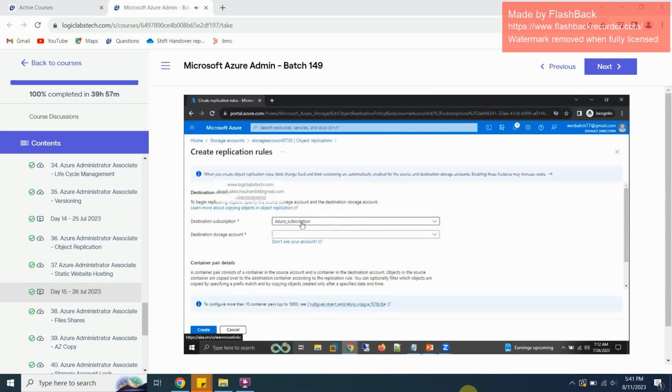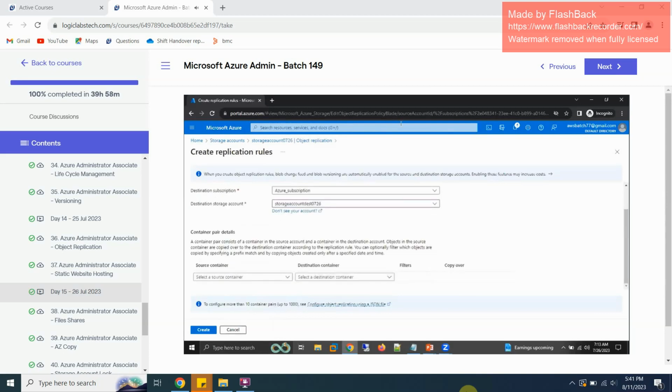For destination subscription, here I'm getting the destination storage account. Here I'm giving the source container, and here I need to give the destination. If you want to add a filter, we can add it here. For example, if I want to move only this particular object, or only text files, or only JPG files. If you don't put any filter, it will replicate all your objects.